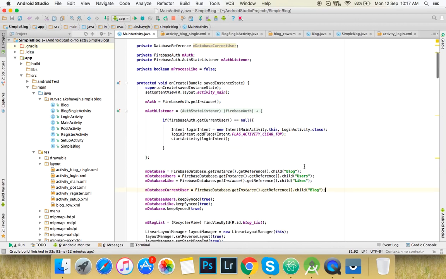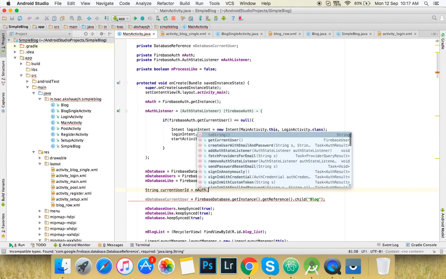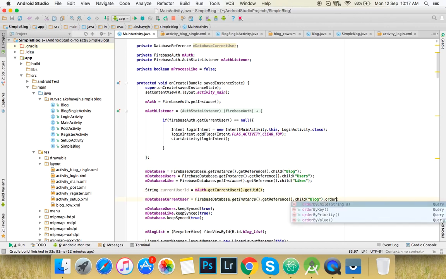We have our mauth set up. So what I'm going to do is create a variable, and this is going to be a string, current user ID. I'm going to say mauth dot get current user dot get uid. So this returns us the user ID of the current user. So after the child blog, I'm going to add order by child.